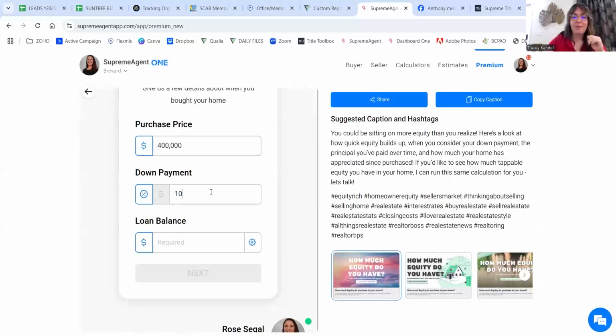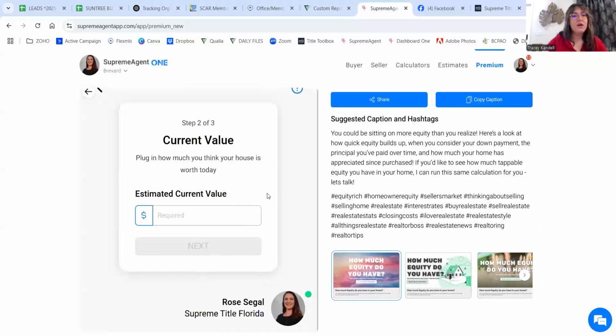Down payment, I put $180,000 down. Great. My loan balance right now, man, I don't know, like 250, I guess. Oh, not that. I guess maybe. I don't know. I'm a seller. I don't really pay attention to that stuff. Next. How much I think my house is worth today? Oh, $1 million without a doubt. Totally $1 million.